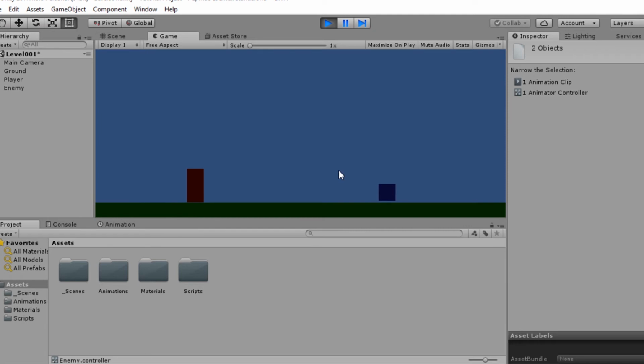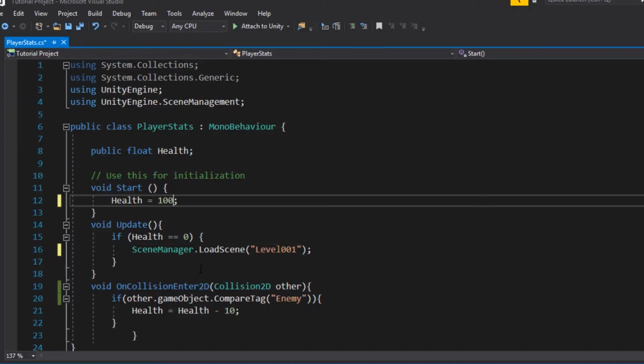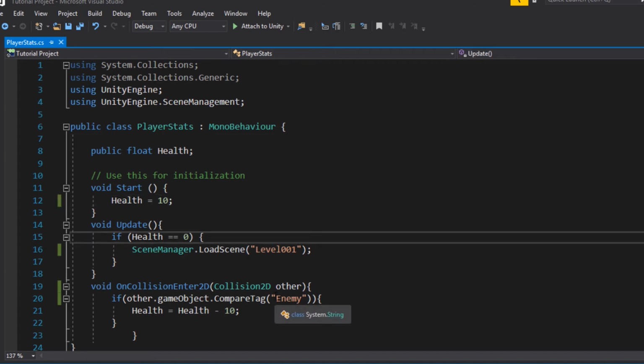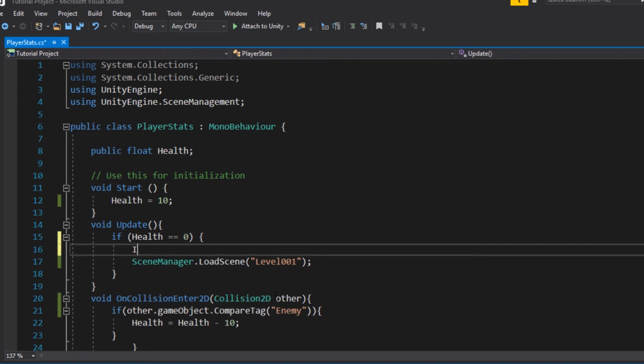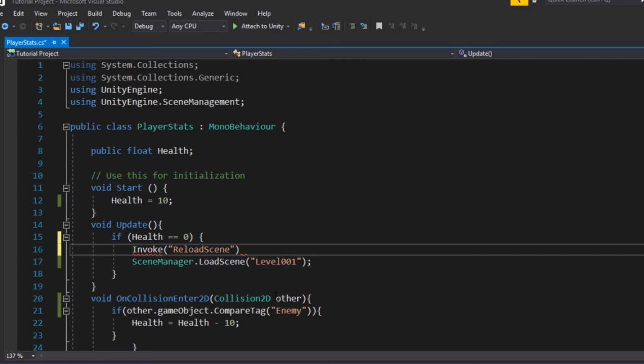So at first when you do it, you should go in, and then once you get hit, it resets automatically. Or well, maybe it won't do that for you if you set it to 100. But also something else, I'll just set it to 10 just so that way we don't have to get hit a bunch of times. Something else you might want to do is if you want it to be delayed a little bit, you can do Invoke and then whatever you want to call the thing. So like maybe reload scene, and then put however long you want.